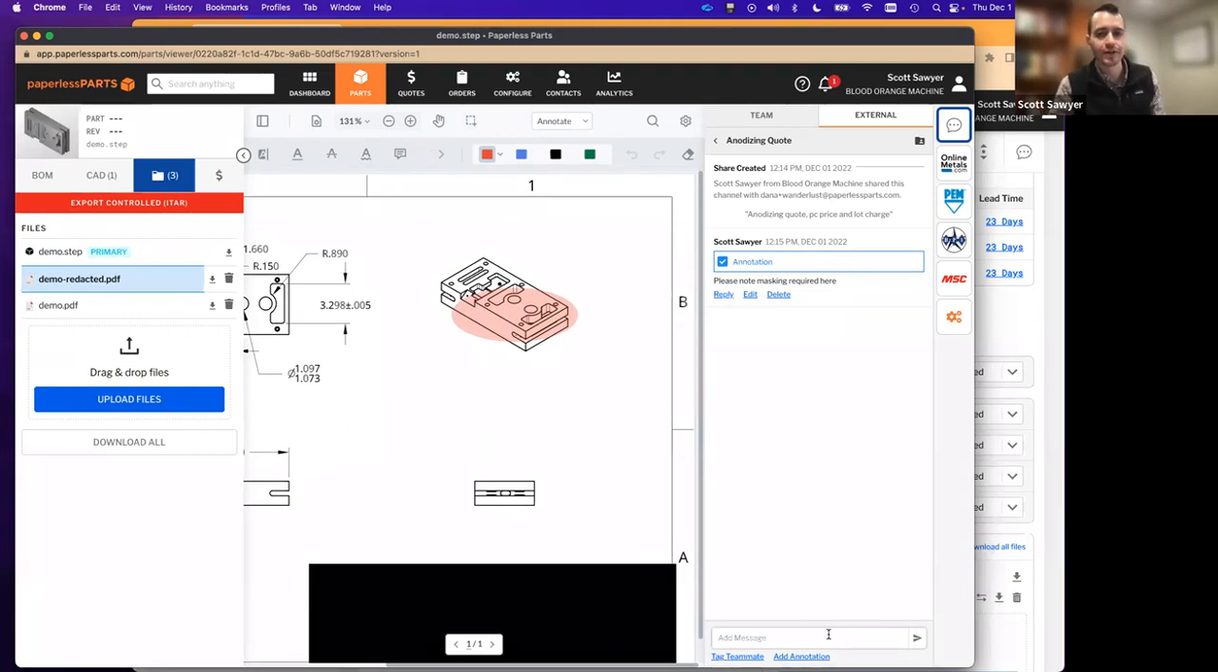So the benefit there is we're not going back and forth in email, attaching files, adding comments, things like that. All the data is still captured right here in Paperless, and I'm able to have this real-time chat with my vendor, answer any questions, and eventually get that quote I need to be able to send my quote out, which is really what we're after here. So that's how I would do that.